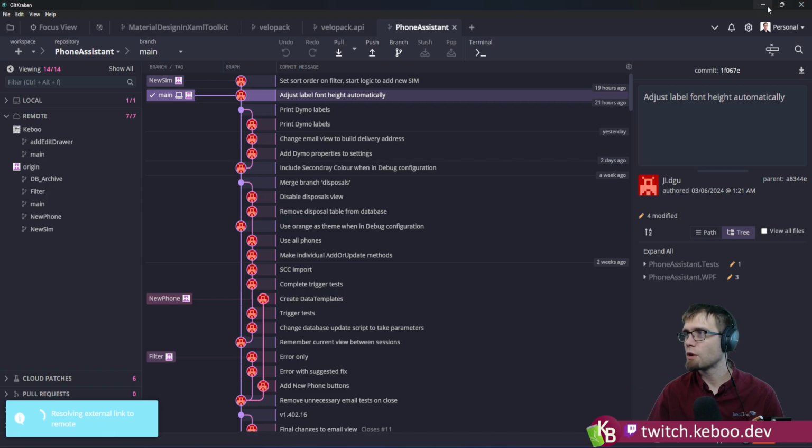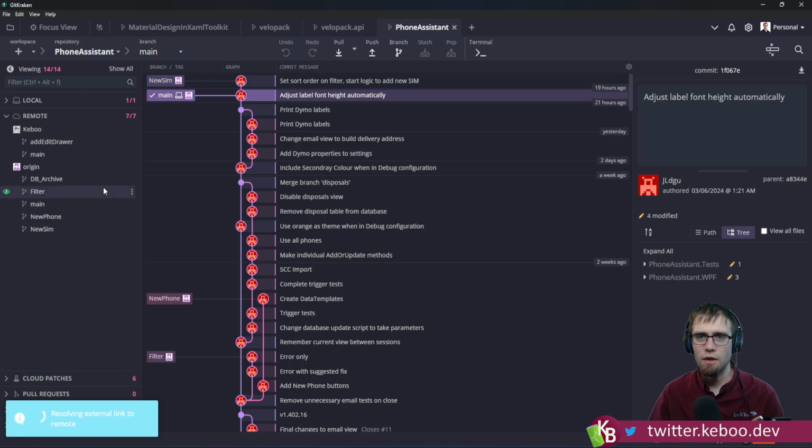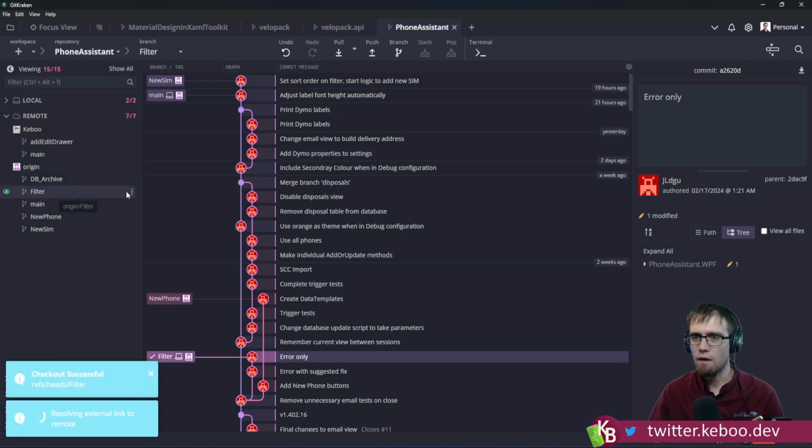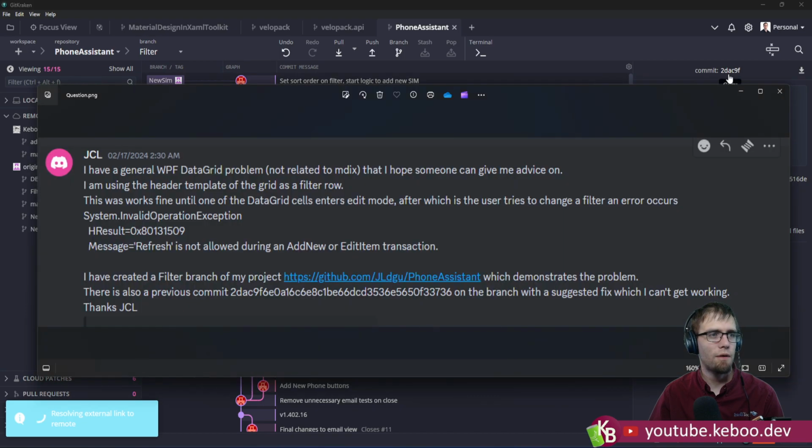Okay. So short version, let's make sure that we got the right branch in question. I've created a filter branch of my project. Okay, so is filter there. We're back here. And then there's the prior commit down here, which I assume is 2DAC9F. Let's see here. 2DAC9F. Yeah, so same commit hash.